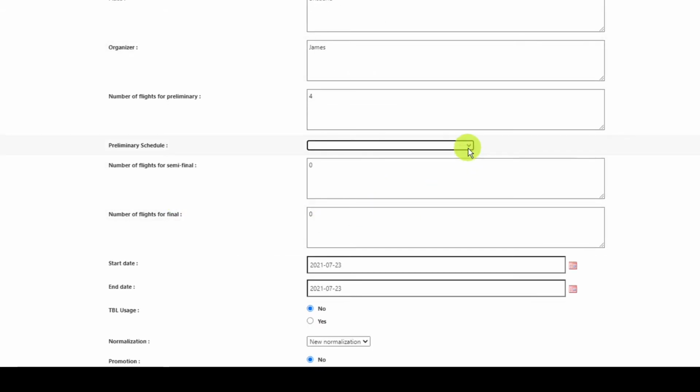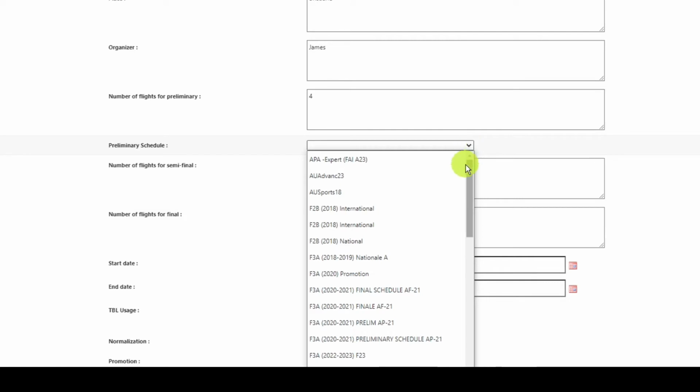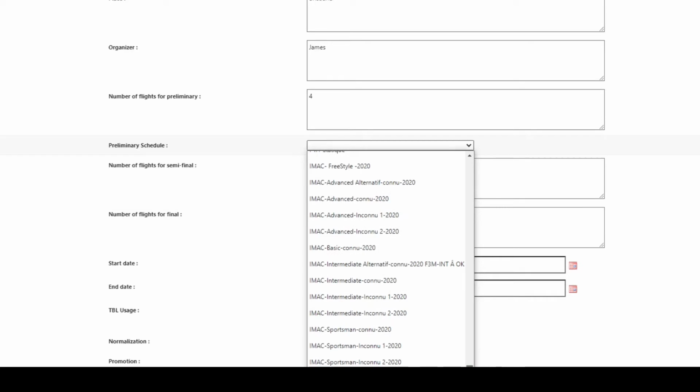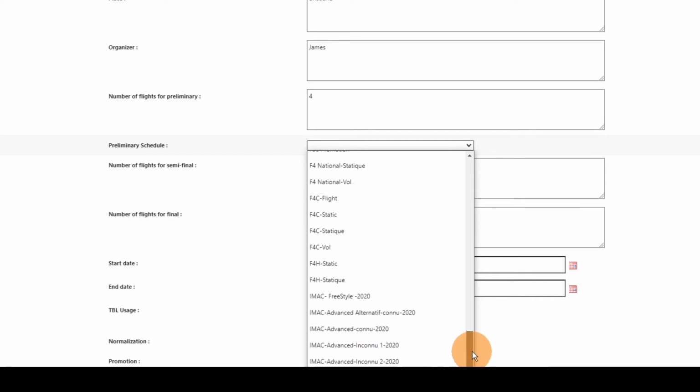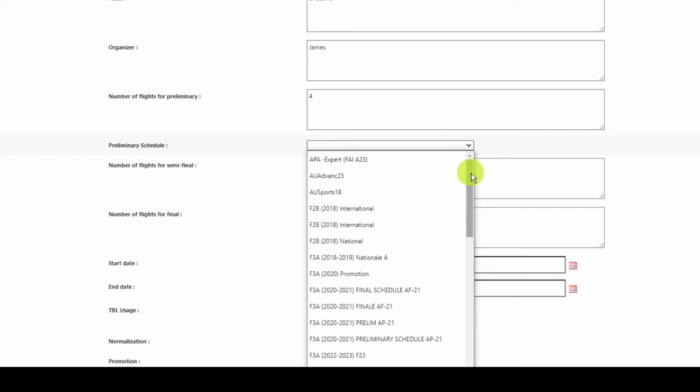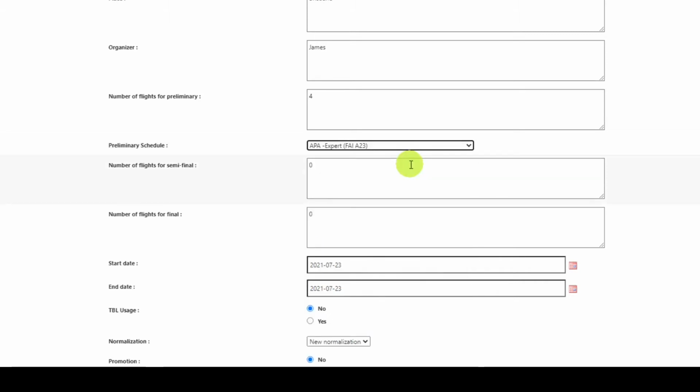So what maneuvers are the pilots going to fly? Now I haven't removed any schedules from the core image of Nautiscore, and as you can see, there's a comprehensive list of schedules here. For the sake of this demonstration, I'm going to use a schedule we use quite frequently in Australia. We use the FAI A schedules for our expert class, which is one class below FAI. I'm just going to select FAI for this.